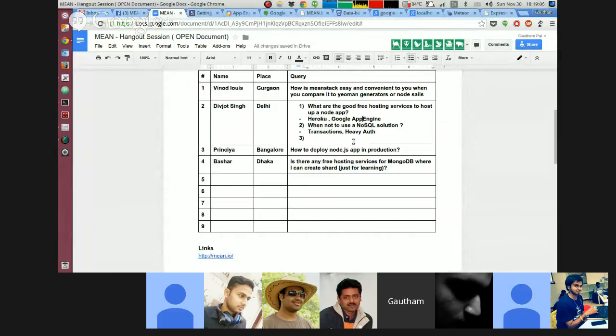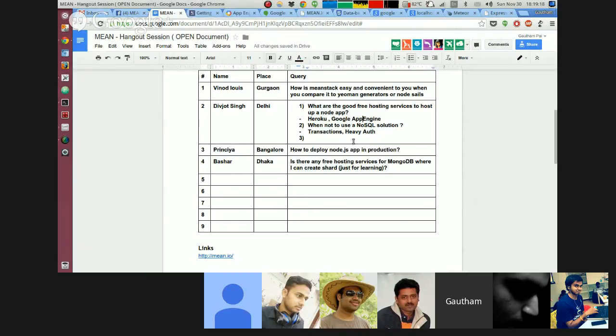Okay. So then there's one question from Bashar. Is there any free hosting service for MongoDB where I can create a shard for learning? See, if you're just learning it, you don't need a hosting service, right?